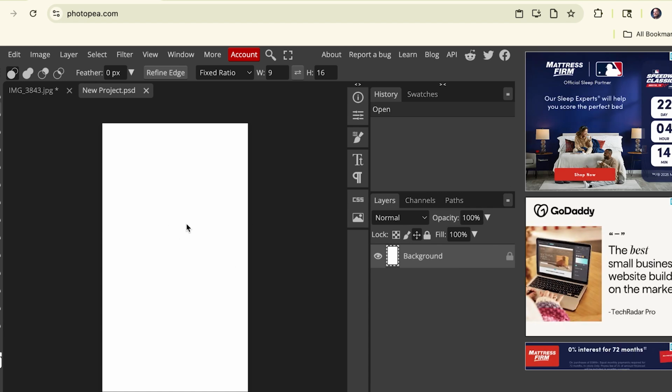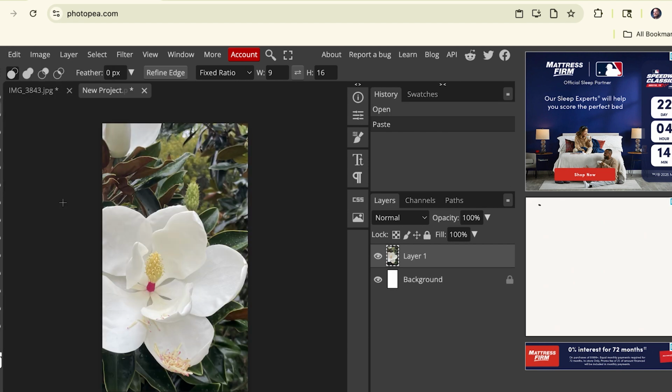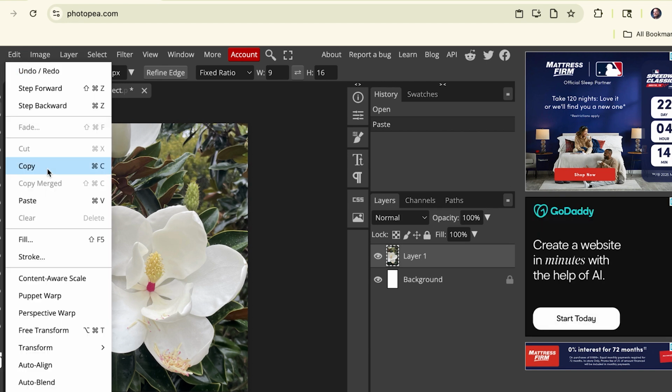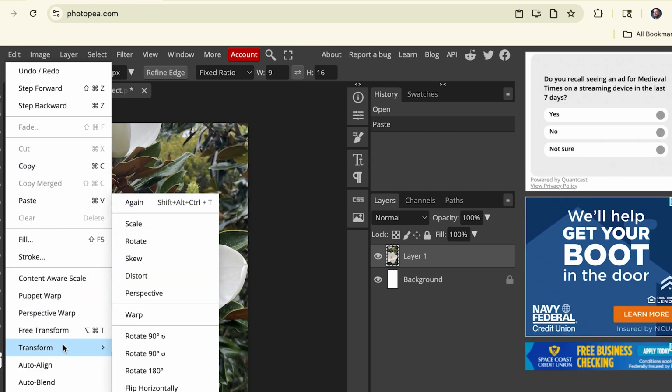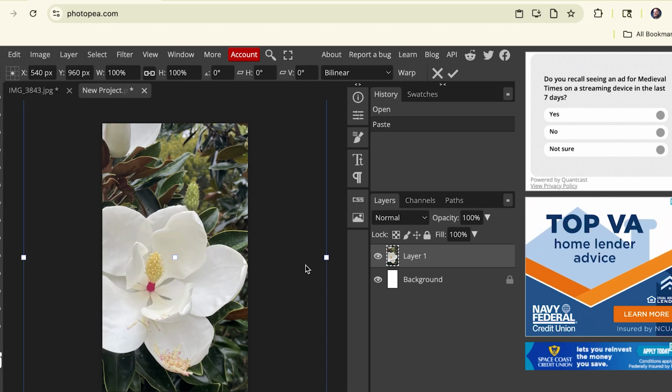I've got that in here. I'll hit paste, so Edit, Paste. You'll see it pasted in pretty big because the picture is quite large. So if I go to Edit, I tend to like Free Transform, but for our purposes we'll just do Scale. That gives us a little bounding box.